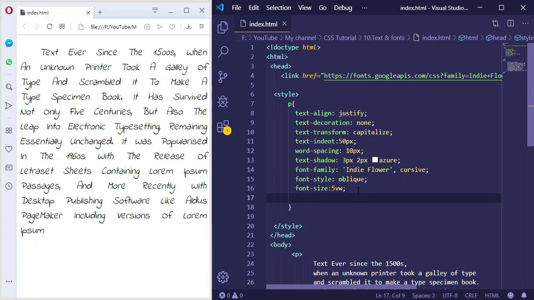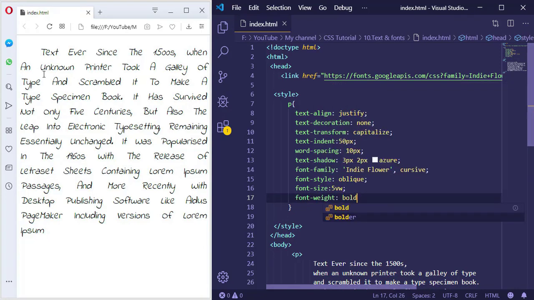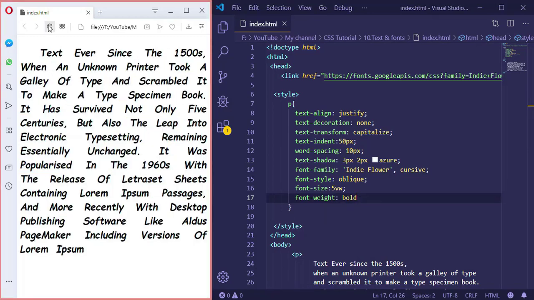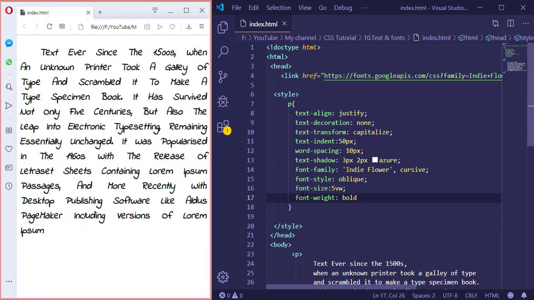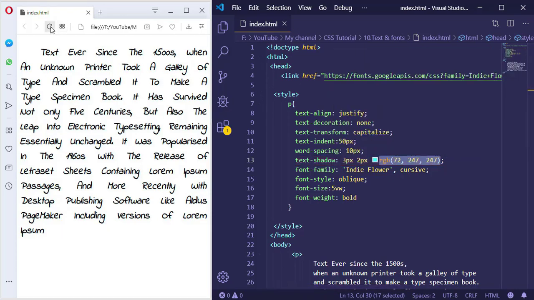Finally, there is font weight. We can make it bold, so it will be bolded, and I think it's better. But I see here that we can't see the text shadow, so let me change the color and make it something we can notice. So for example, let's select something like this. We can notice the shadow now.